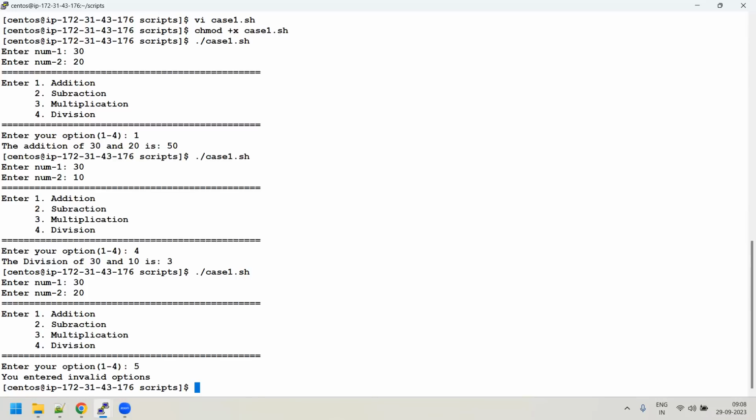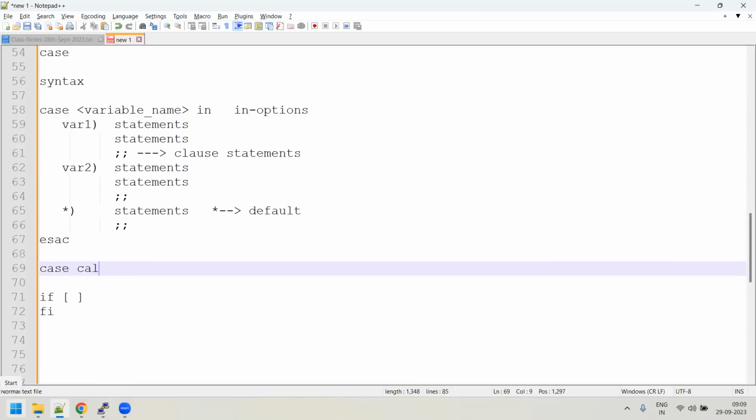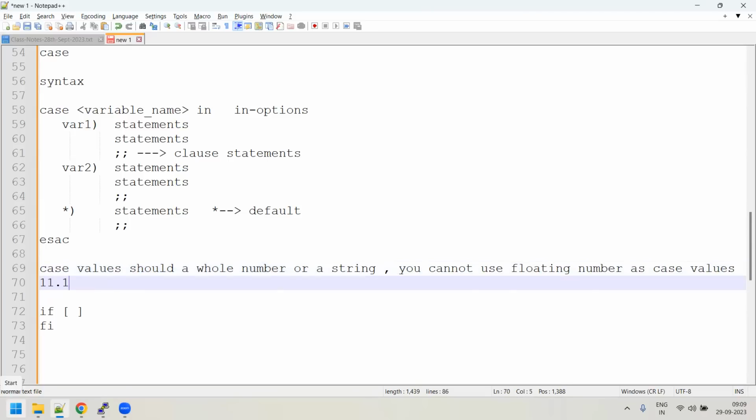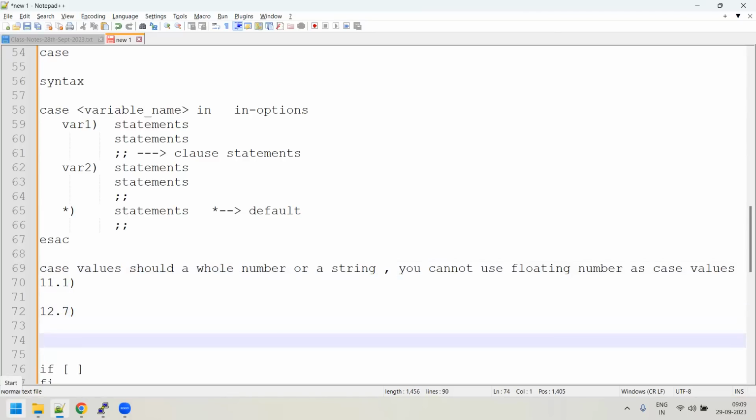Now always make sure, guys, that whenever you're writing any case statement, the case values, what are the case values? The case values should be a whole number or a string actually. You cannot use a floating point number as a case value. You cannot say that, okay, I will have 11.1 as a case statement, then write statement 12.7. This is not acceptable in a case statement. Correct? It should be a string or an integer value.